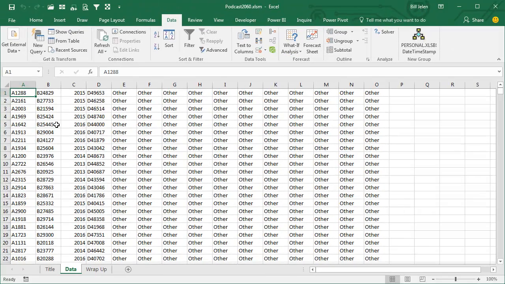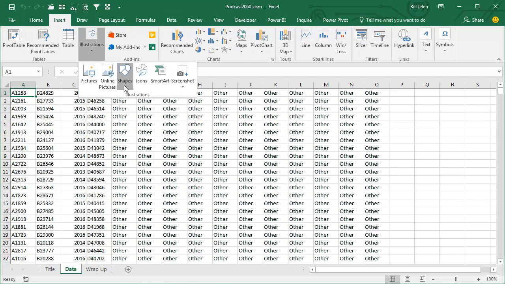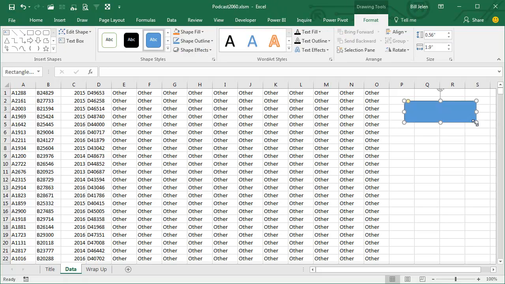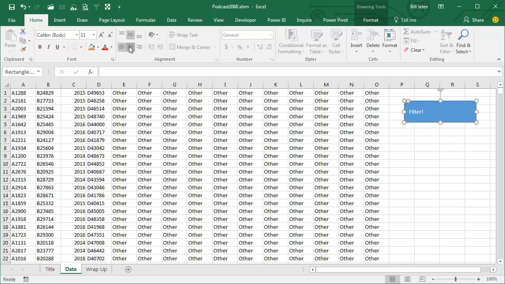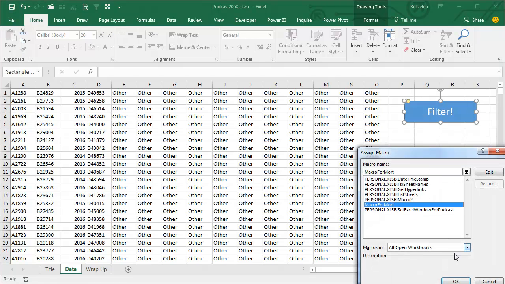We will make it easy to run this. So insert a shape, and we'll call this filter. Home, center, larger, larger, larger. Right click, assign macro, and assign it to macro for Mort.